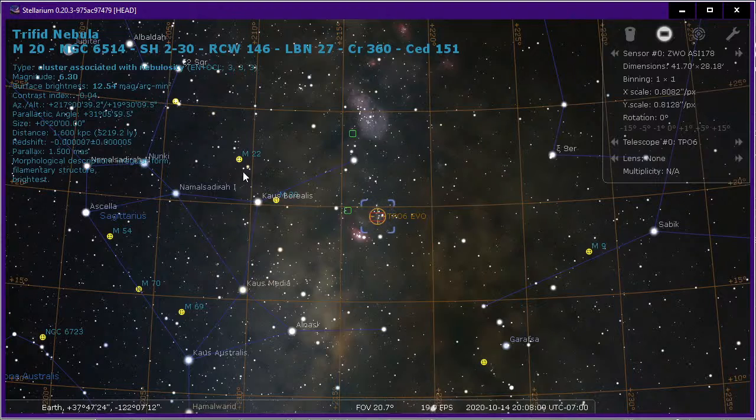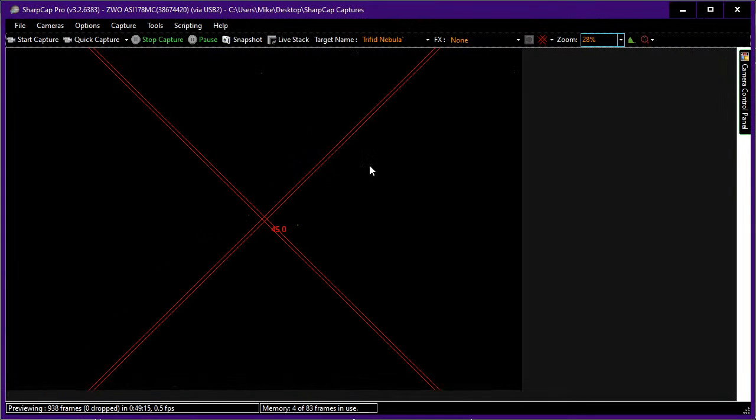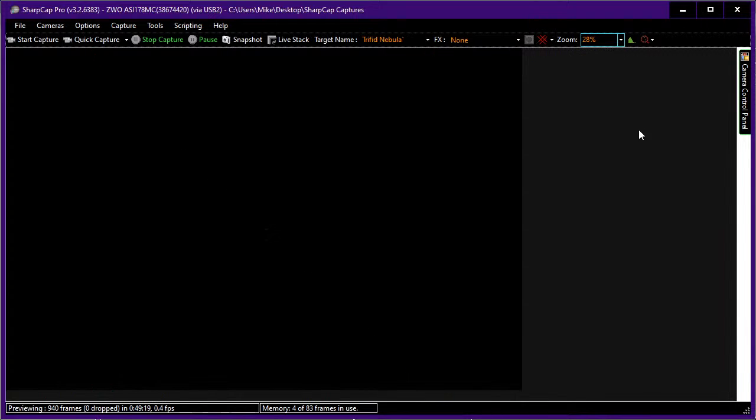And yeah, I wanted to take a quick look at M22. That's a nice cluster. So we'll do a star cluster next. Get rid of these crosshairs because I've already aligned. This will probably show up pretty readily. Yep, there it is right there.